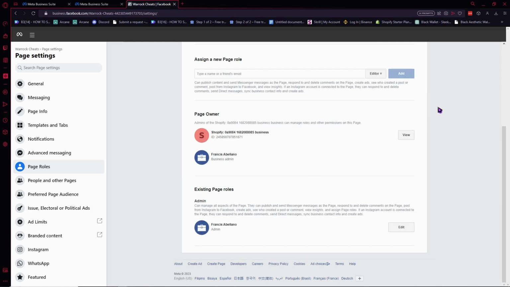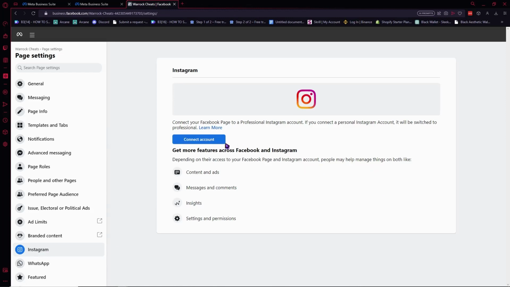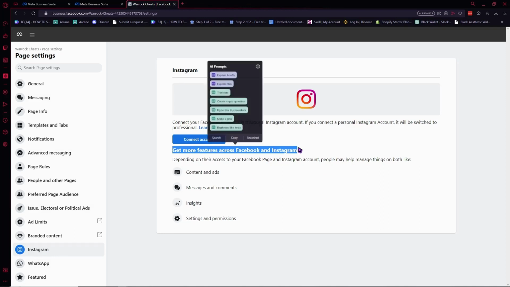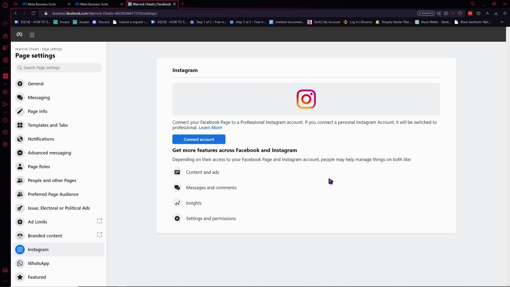So now from here, let's go here into Instagram right here, this section. So when you click this section, you can actually connect your Instagram account right here, so you can get more features across Facebook and Instagram. And I really recommend that you have a Facebook and Instagram account for your pages or for your business. And this way, people have more ways on reaching you, and you have a broader platform that you can advertise your business or your promos or your products.